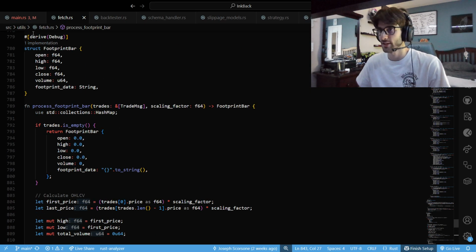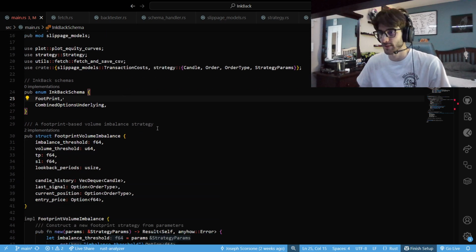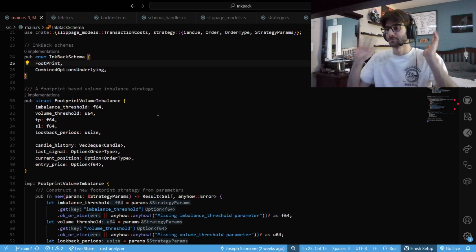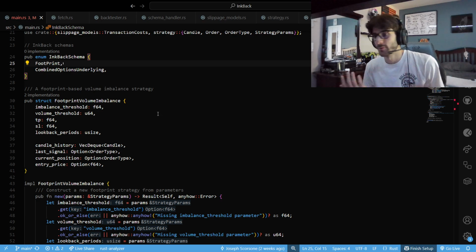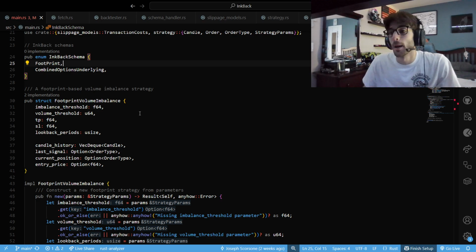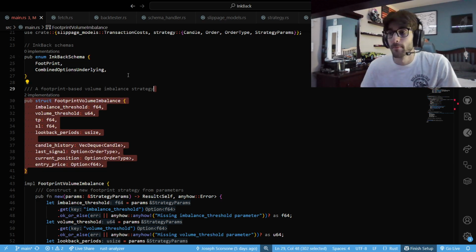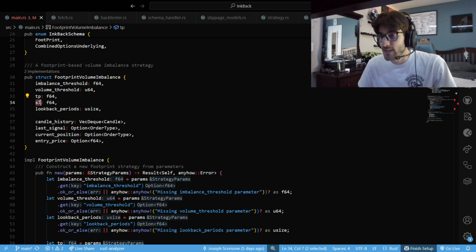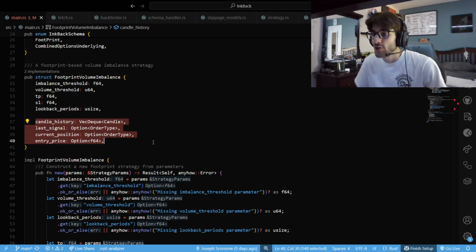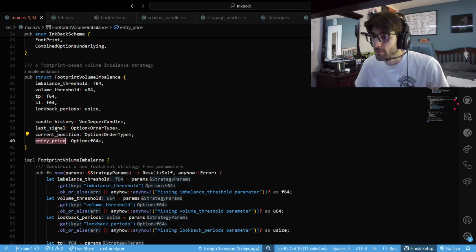So now let's go into the main and actually start coding something in it, right? Because now, for each strategy that people make, however you want to do it, make a struct for the stuff you need. Right, so you need a threshold, like the parameters. You need a threshold for imbalance and for volume. You need a take profit, a stop loss, a look back. You want to keep track of your candles, your signals, your current position, your entry price.